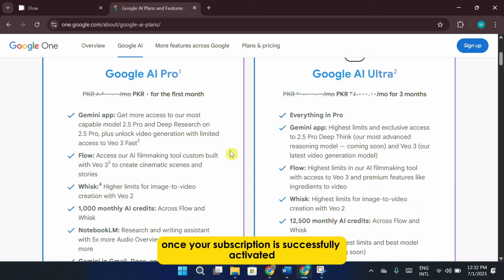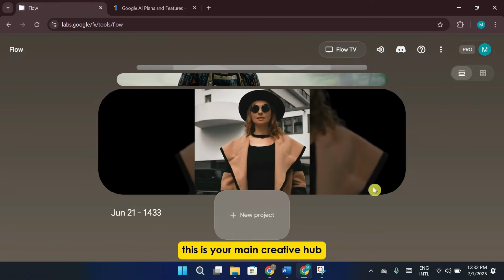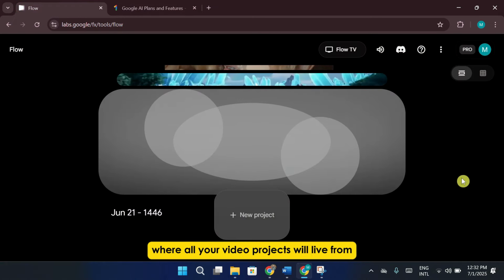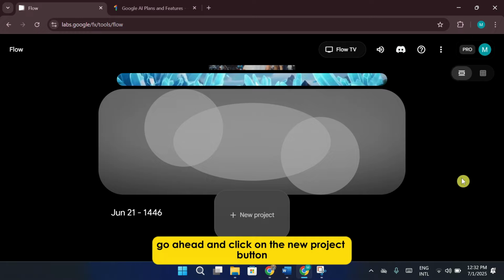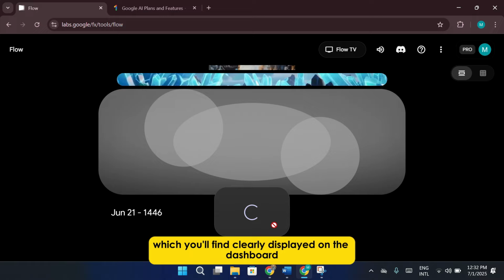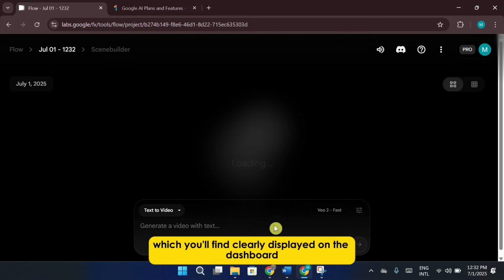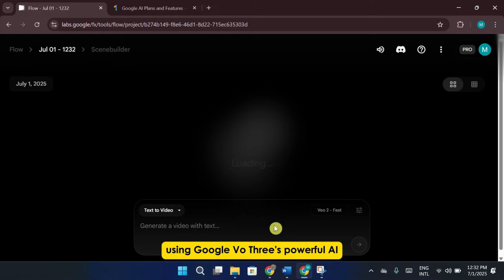Once your subscription is successfully activated, you'll be redirected back to Flow, and this is where the magic begins. You'll land on your very own Flow dashboard. This is your main creative hub where all your video projects will live. From here, to start your first cartoon animation, go ahead and click on the New Project button, which you'll find clearly displayed on the dashboard. This will open up a fresh canvas for you to begin crafting your scene using Google Veo 3's powerful AI.